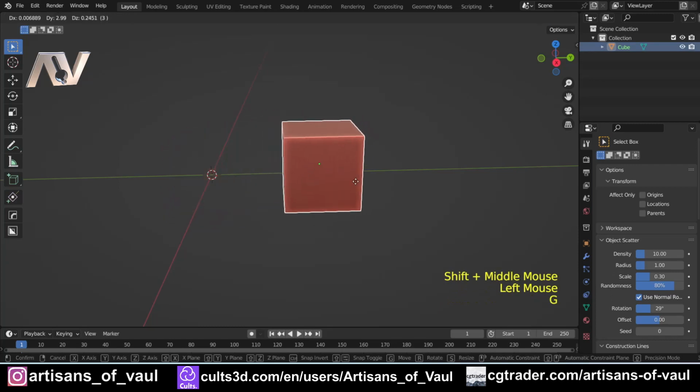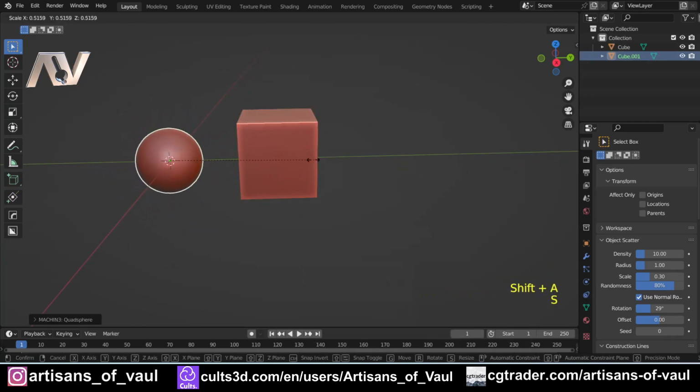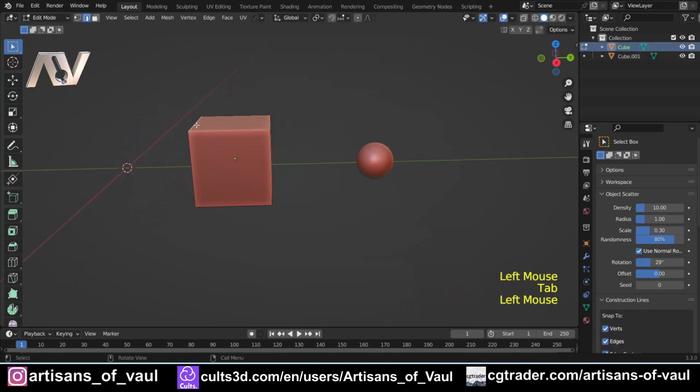If I just G this over here, and then Shift and A, I'm going to bring in a quad sphere, and let's shrink that down. The mirror tool is really useful. In fact, let's go into Edge mode and Control and B that, just so we can see what we're doing.